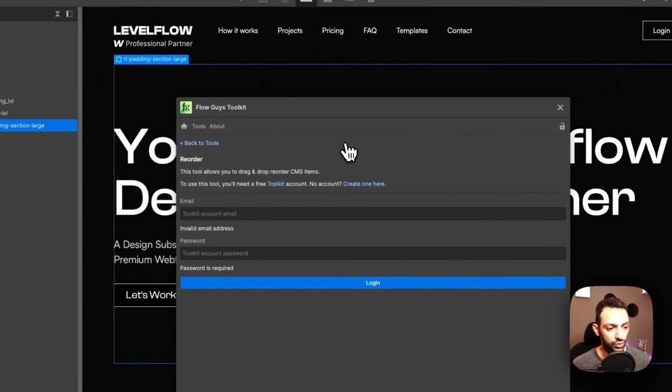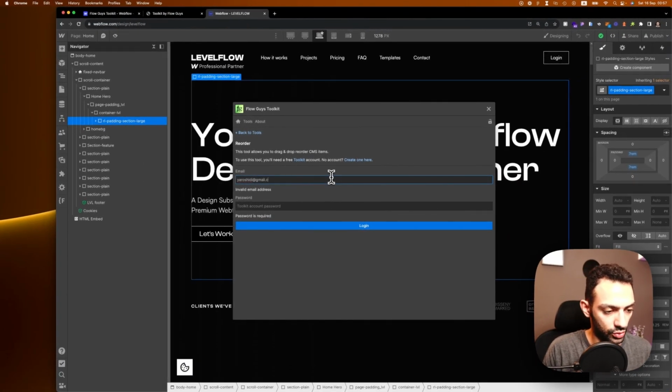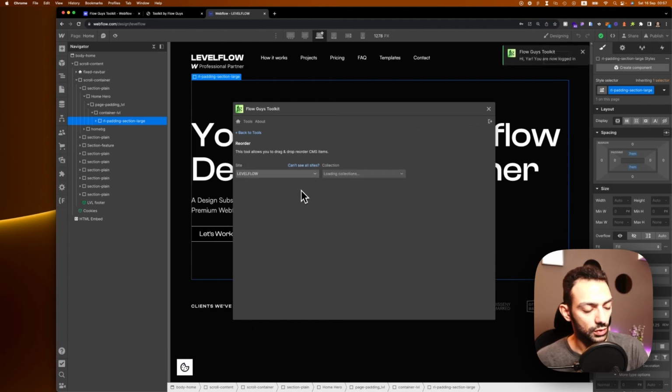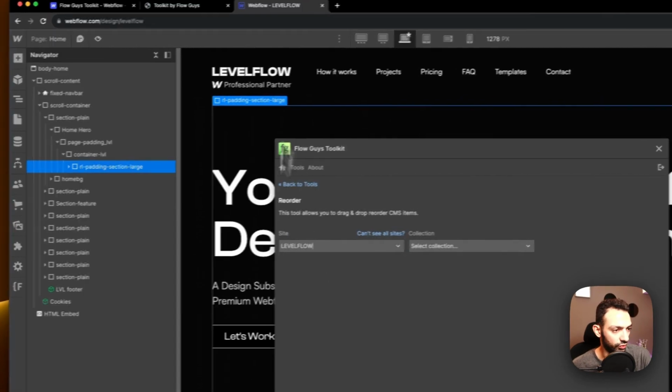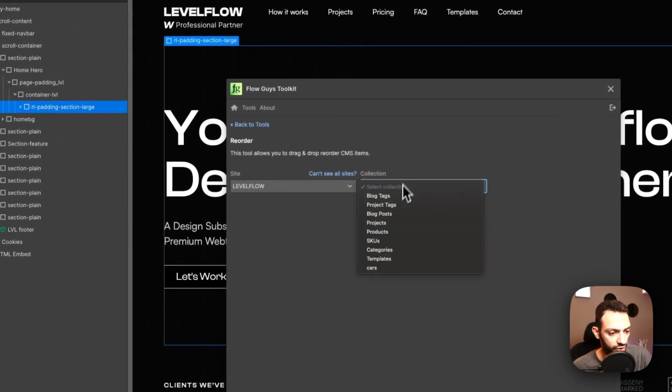So let's go to Reorder. Now it's going to prompt me to sign up again, or to sign in actually. So let's sign in and let's get into it. Now I can see my site. It's Levelflow. Obviously I'm on this site. And then I can see my CMS collections.